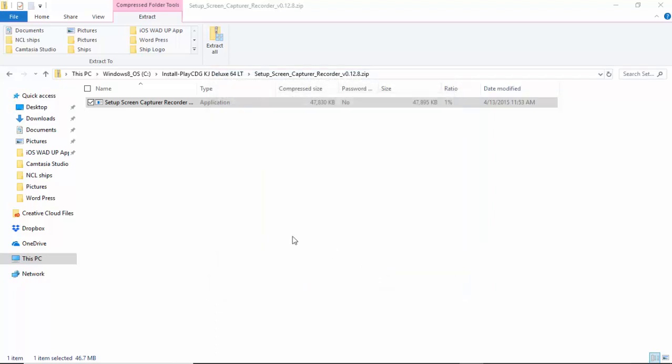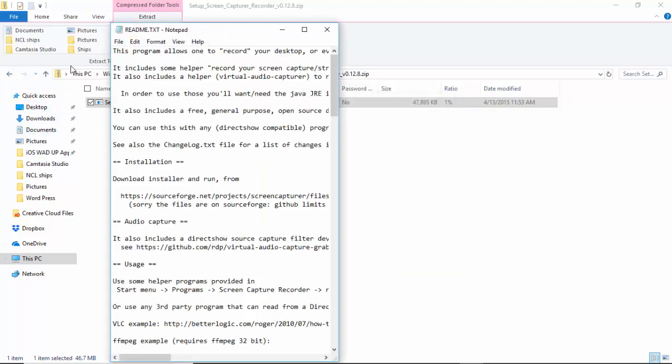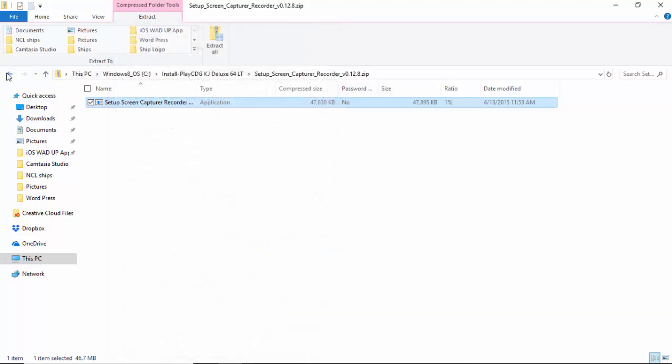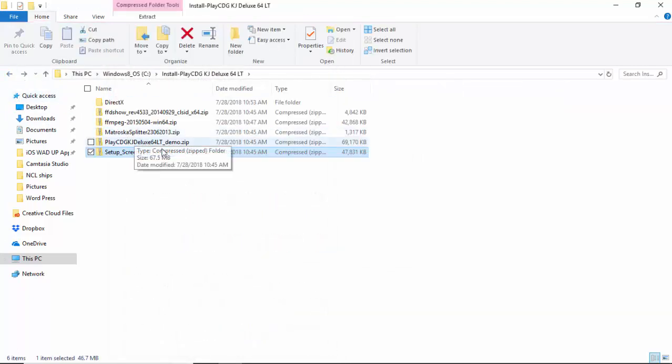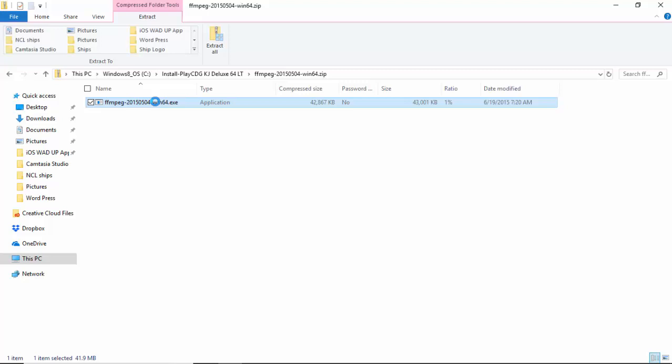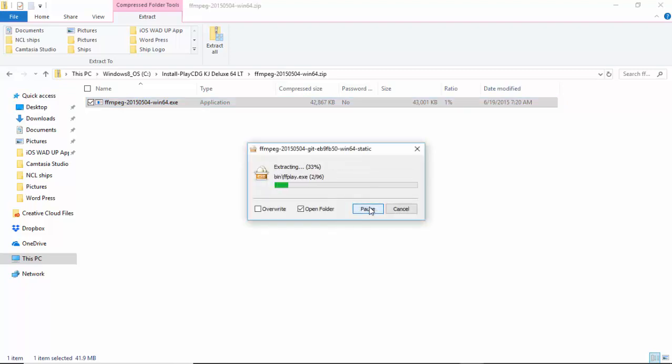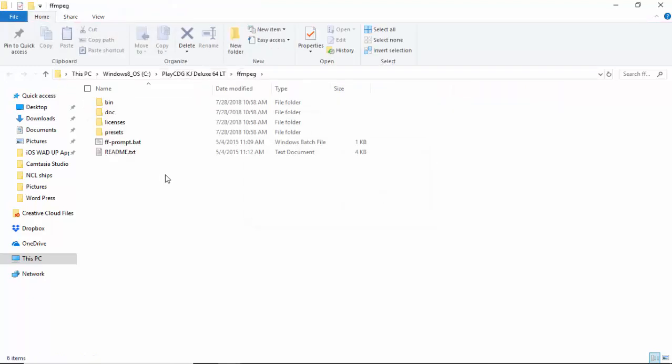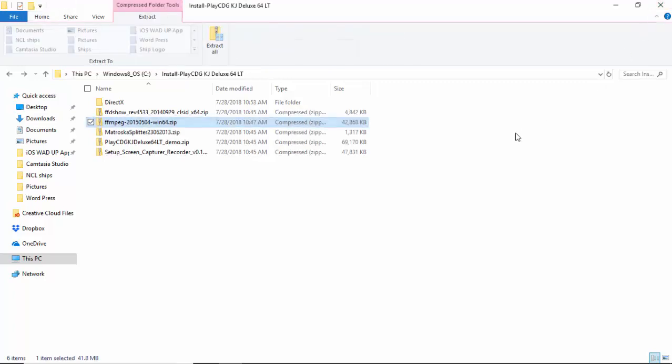When complete, a pop-up window may show a readme.txt file. Close the pop-up and return to the folder Install-PlayCDG KJ Deluxe 64 LT. Double-click on the FFmpeg. Double-click on the application file inside. When a pop-up screen appears, click on the Extract. When complete, press the Close button. A new subfolder named FFmpeg may open automatically. Close the subfolder and return to the folder Install-PlayCDG KJ Deluxe 64 LT.